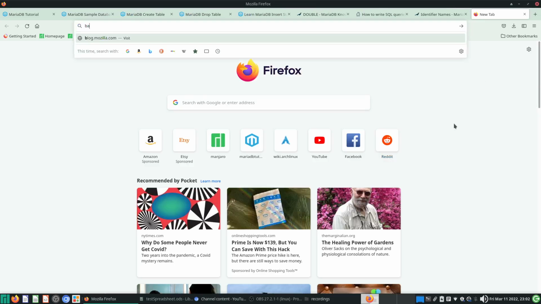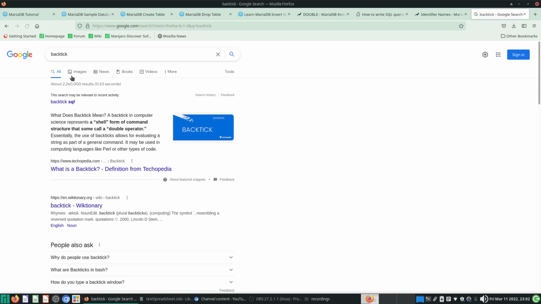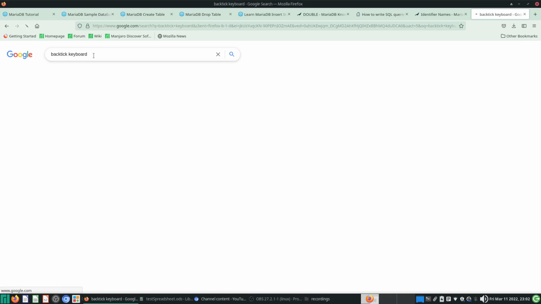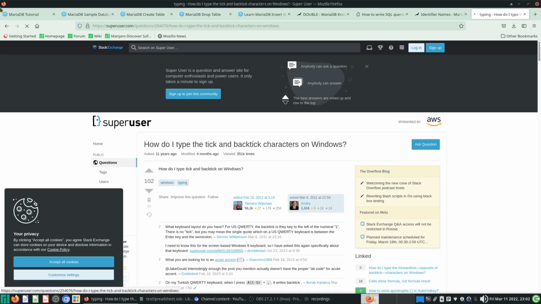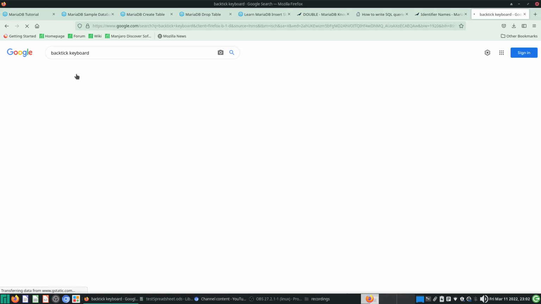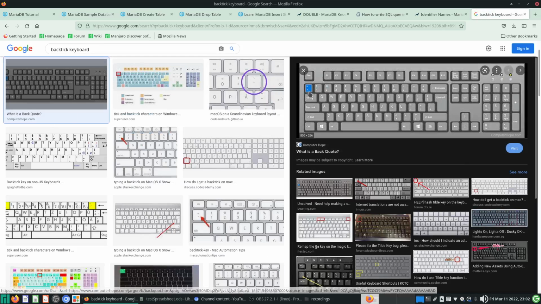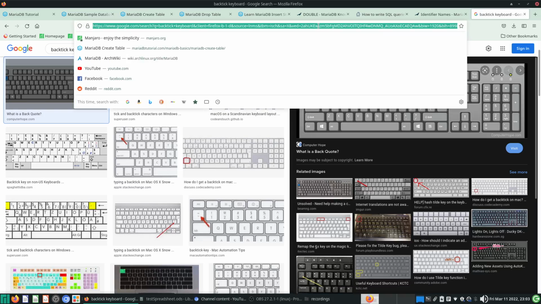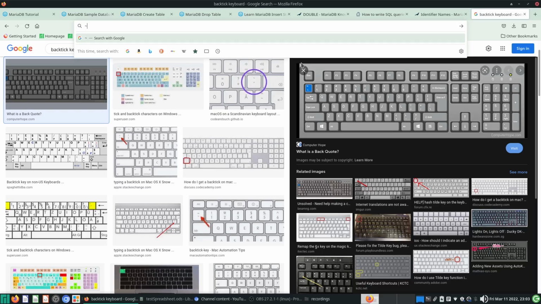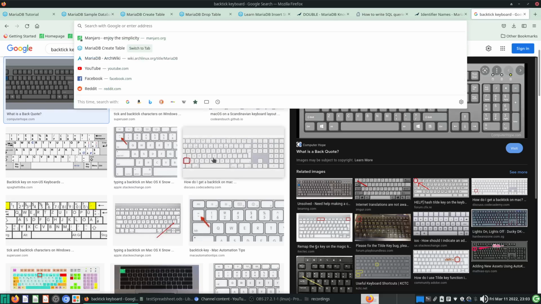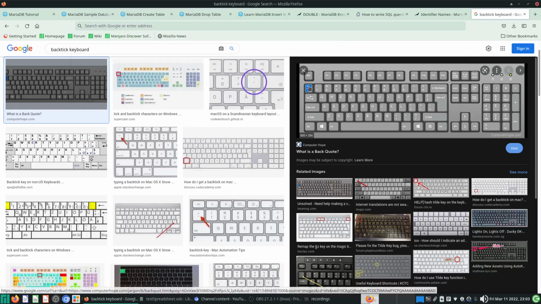A backtick on the keyboard. Where is it located? If you go to images, you should be able to find the backtick. It's just to the left of your number one key, at least that's where it is on my computer. It's also where you find your squiggly line, your tilde. So the tilde key is one, and the backtick key is the other. This is where you find your backtick.